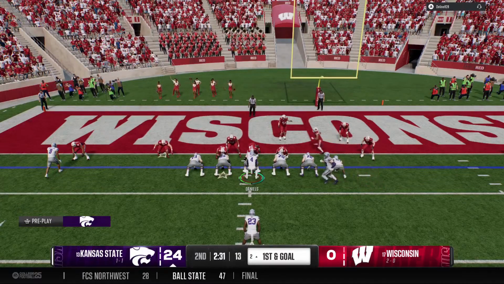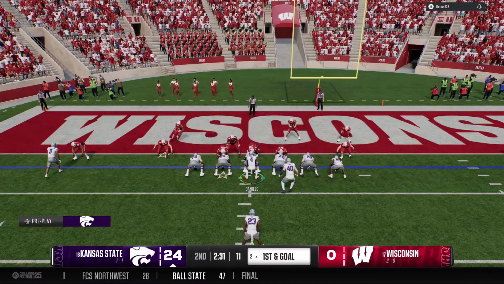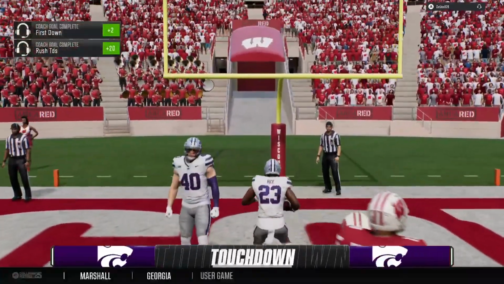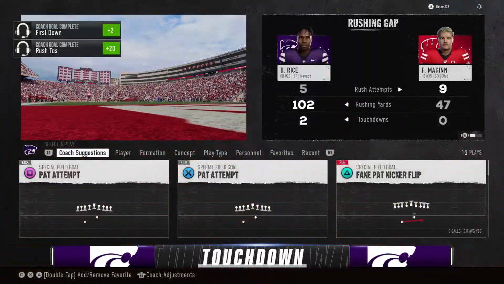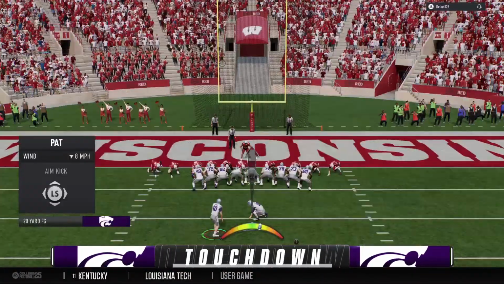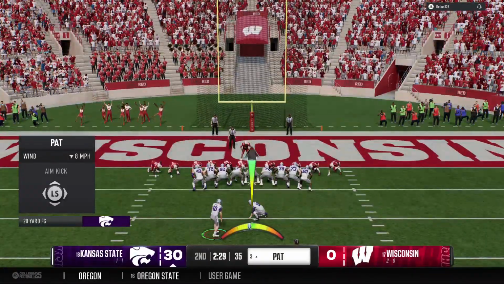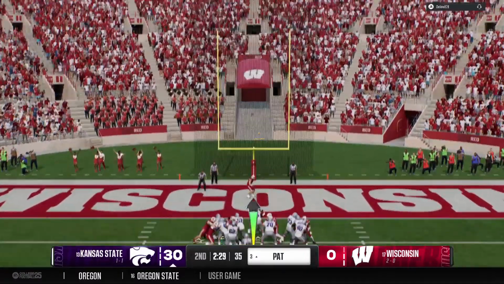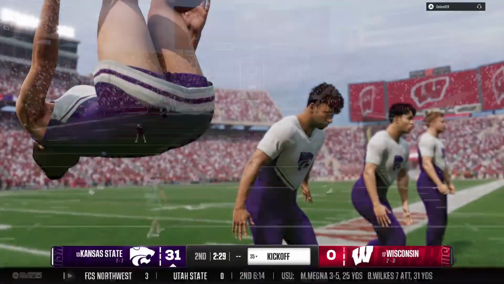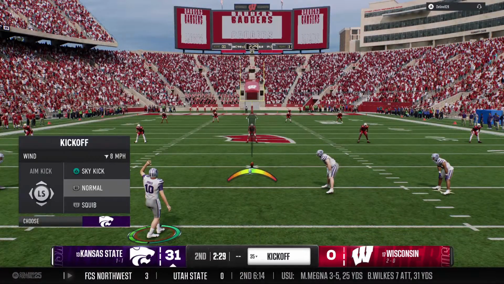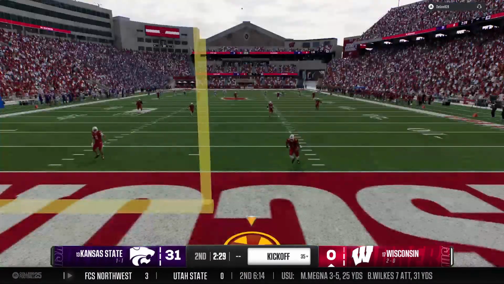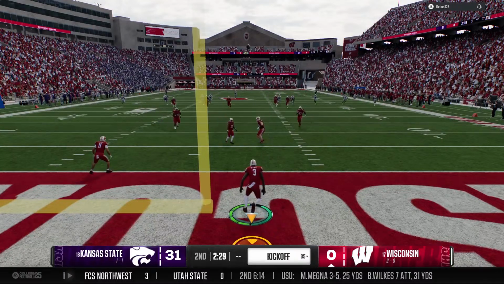They move the tight end all over. Turning to the running game on first and goal. Into the end zone he goes. Touchdown, Kansas State. Lining up to tack one more onto that lead. The kick is up and good and puts one more on the lead. About to kick it off after punching it in for the touchdown. Kansas State 31, Wisconsin 0.